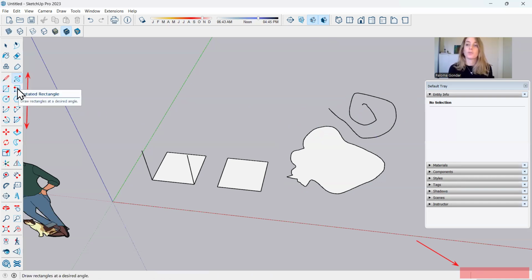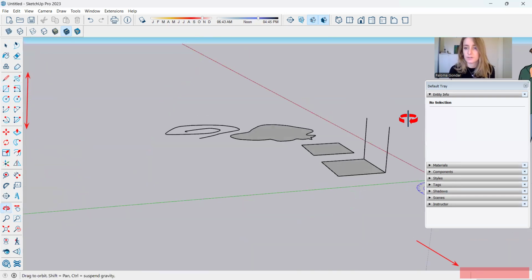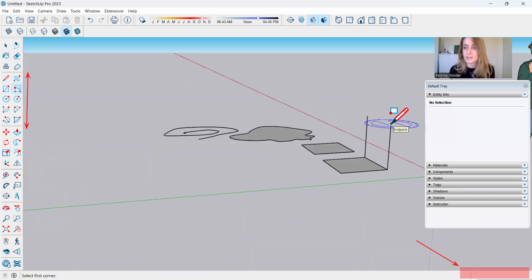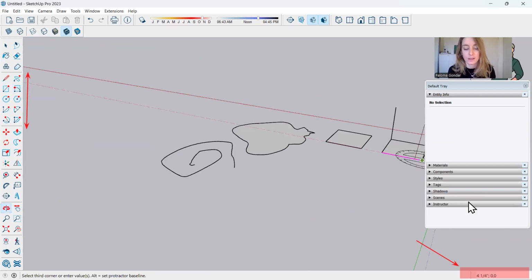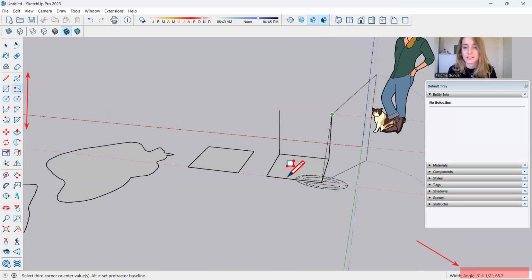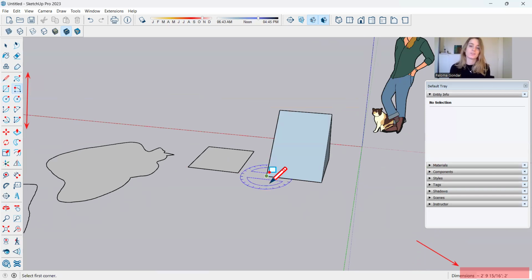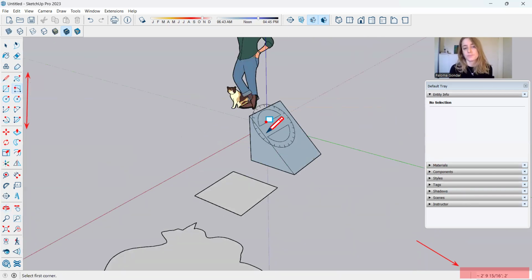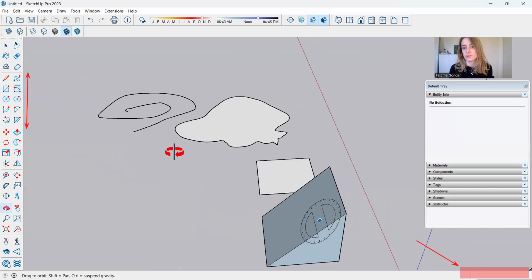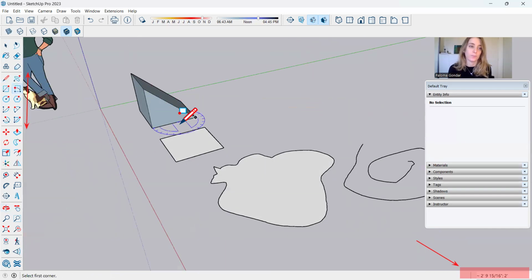Another one is the rotated rectangle. So in this case, I'm gonna do my first click, that is here. Then in the second click, I add the rotation angle. So it's this one, my second click. And then my third click is the width of this rectangle. That is the third click, that is here. So I create a rectangle with this rotation. And now I have a volume.